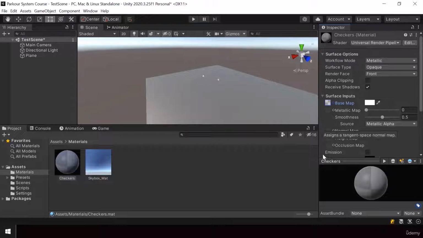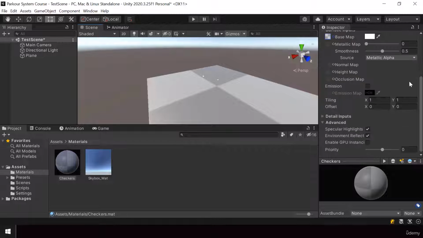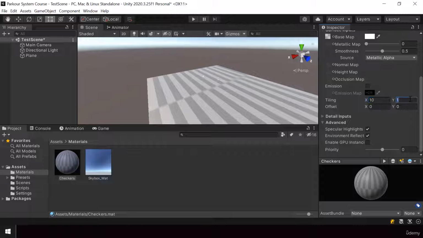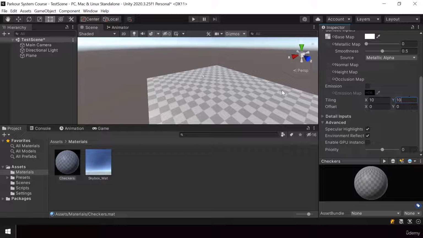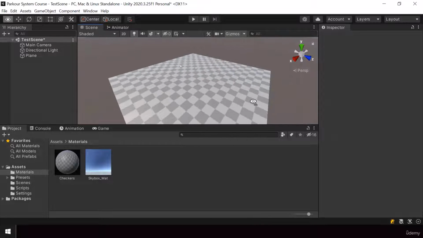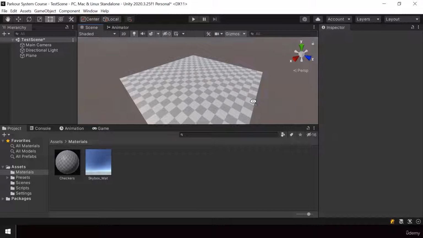Now we can drag and drop this material to the plane to apply it. It's applied now, but the checkers are a bit big. So I'll increase the tiling to 10 to make the checkers small. That looks good. So now we have set up the scene to work with.